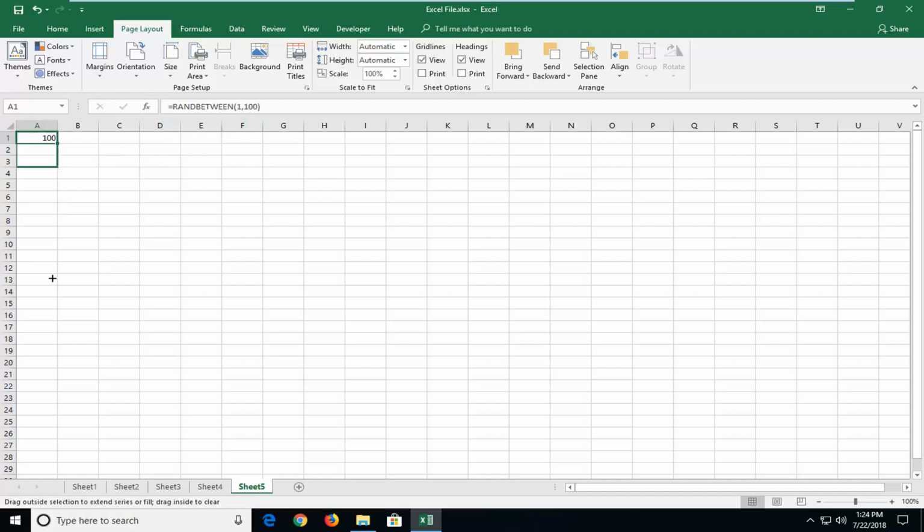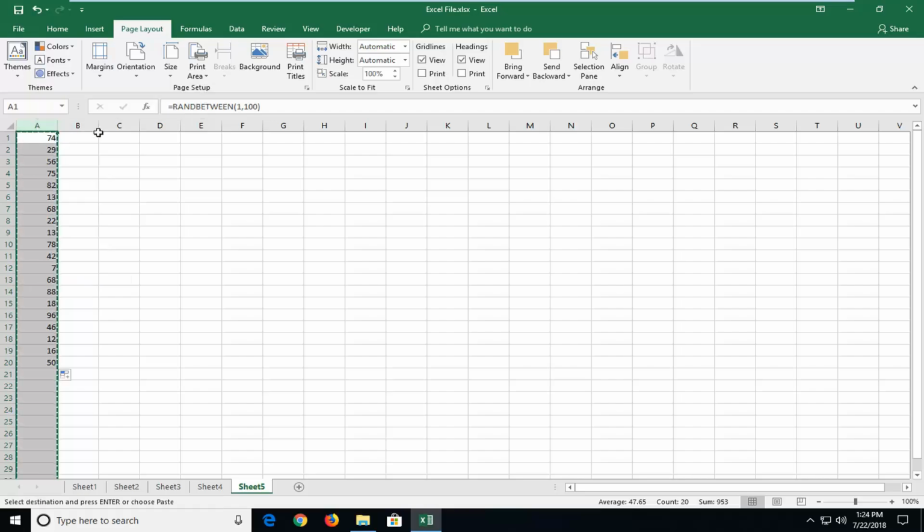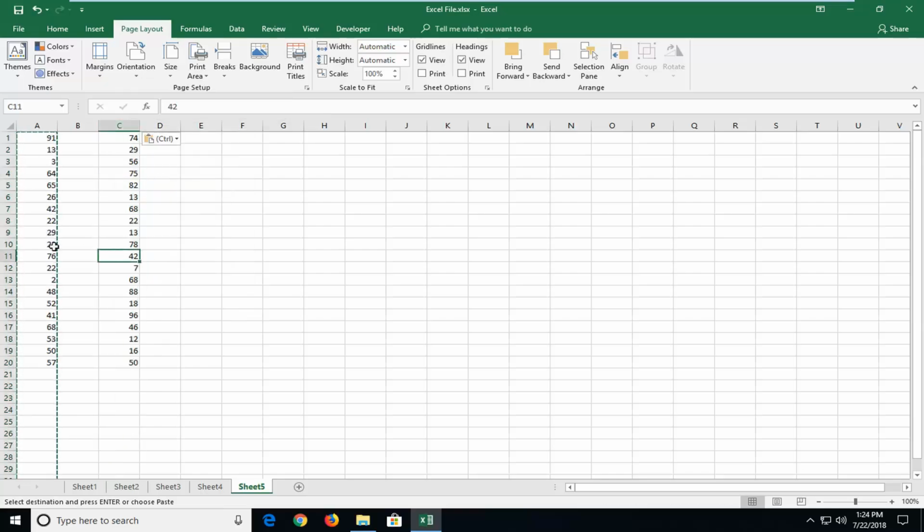So if I just drag it down here, let's say we want to do 20 of them. You see we have generated random numbers between 1 and 100, and just like what we did before, if you just wanted regular numbers, just regular text, not formula driven after you've done this, I'm just going to right click again on the top A, I'm going to copy, and then I'm going to head over to C here, right click, and then I'm going to just paste as value data. And there you go, guys.